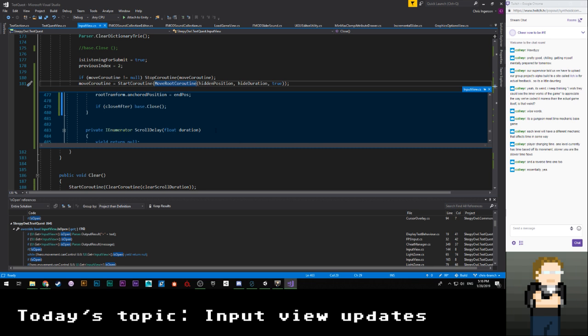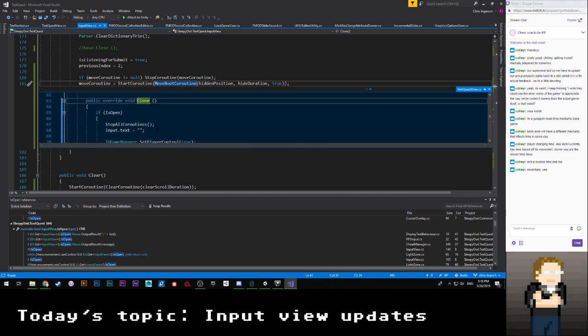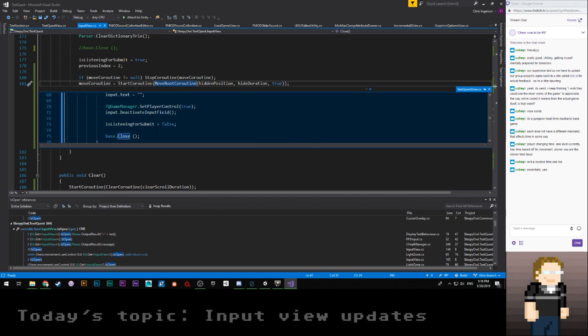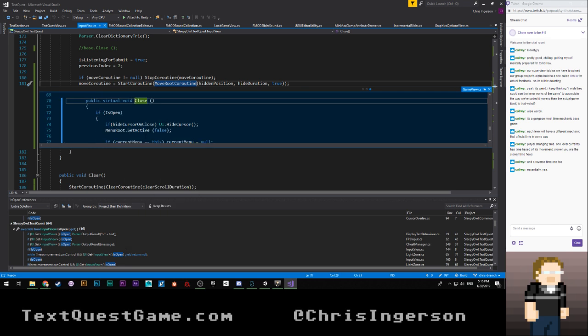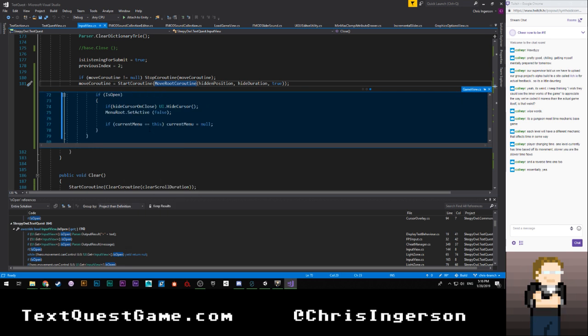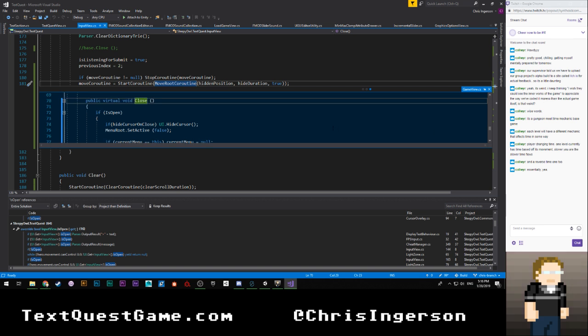Let's go ahead and just real quick get a sense of what is happening. Base.close. Yep, we got all of this stuff. And I need all of that to fire still. Oh my god. That just complicates things so much.